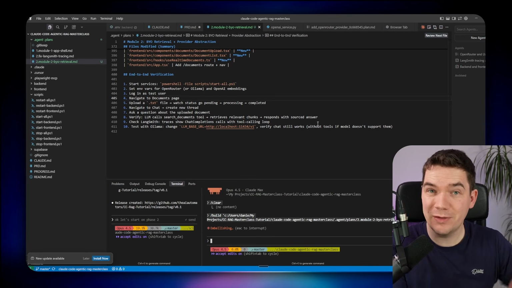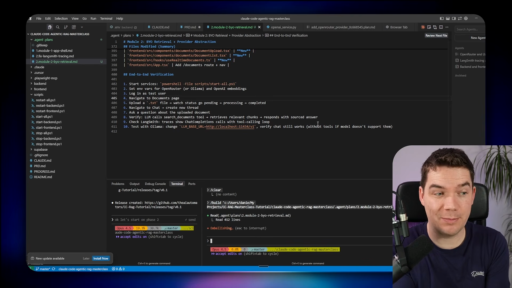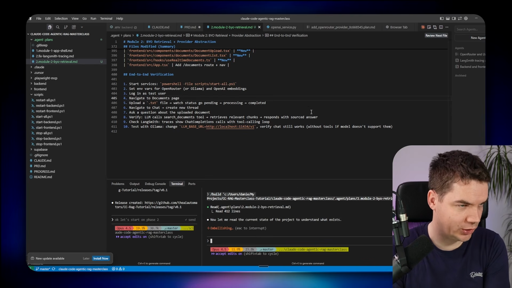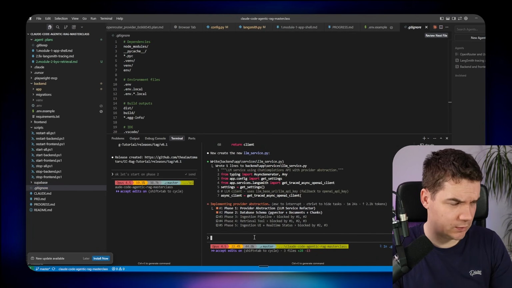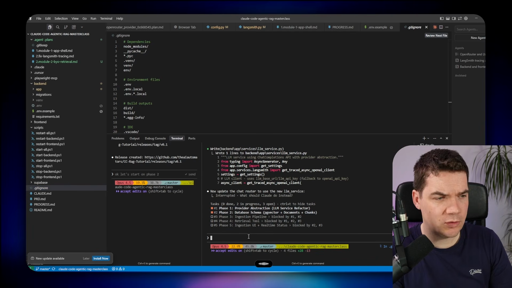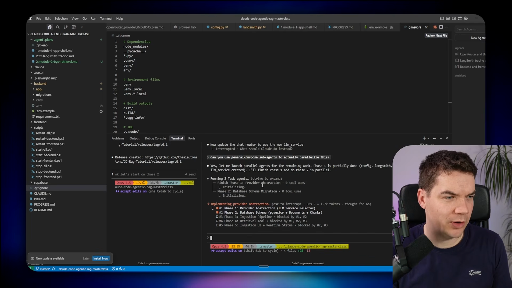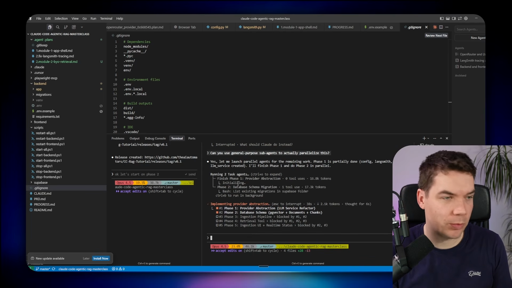The plan itself talks about how it wants to run things in parallel with subagents. So hopefully that should work here. Let me have a look. Now it doesn't actually look like it's using subagents, so I might just stop it there. Can you use general purpose subagents to actually parallelize this? There we go. Now it's running 2 task agents or general purpose agents.